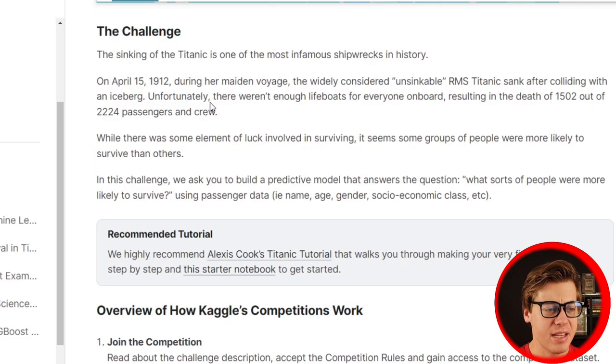It says the sinking of the Titanic is one of the most famous shipwrecks in history, right? In 1912, the RMS Titanic sank, right? Unfortunately, resulting in the death of 1502 out of 2224 passengers and crew. While there's some element of luck in surviving, it seems like some groups were more likely to survive than others. In this challenge, you'll be asked to build a predictive model to answer this question: what sorts of people were most likely to survive?